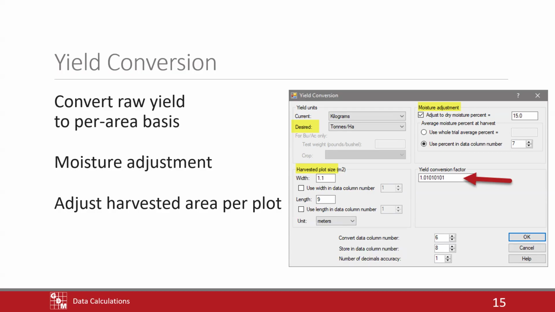Or even more complicated if you had varying sizes for each plot, or maybe there's just a couple plots that you had to stop short so they weren't the same size. You can create an assessment column and fill in the widths and or the lengths as well if you needed to be that we'll call it sophisticated of a calculation to get the yield conversion just right. You can do that as well. So kind of 3 different components here to fill in just depending on the given situation.